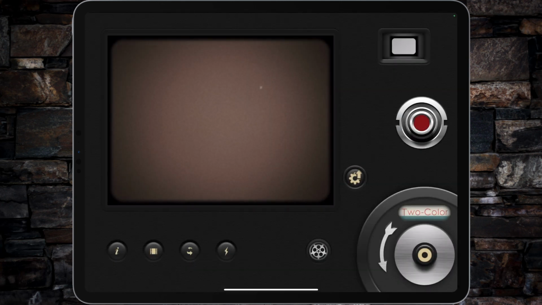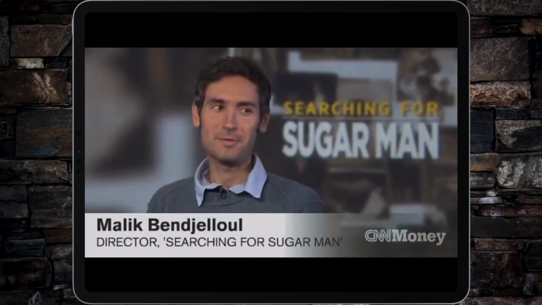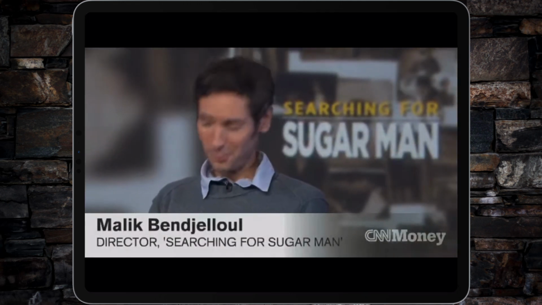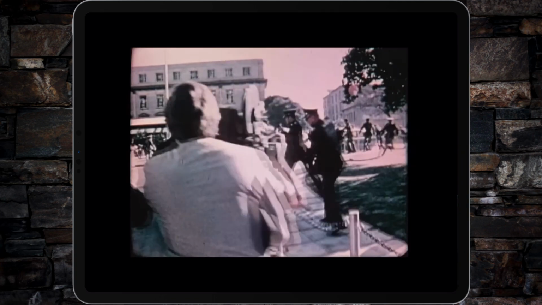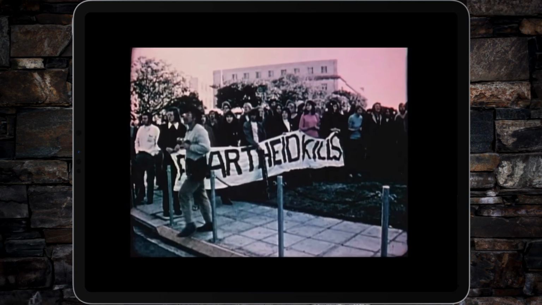This is the app 8mm, and actually looks quite good on the iPad Pro. It's certainly been optimized for it, but generally speaking, if I was using this app, I'd be using it on my iPhone, but it's fine for demonstration purposes to be on the iPad as well. As you saw from the beginning of the video, Malik Benjalul, hopefully I didn't butcher his name there, used this app in place of the 16mm film that he was actually shooting as part of his documentary Searching for Sugarman, which came out in 2012.